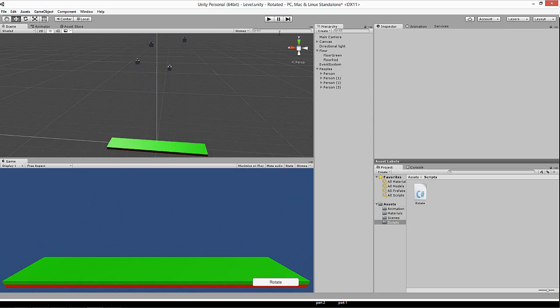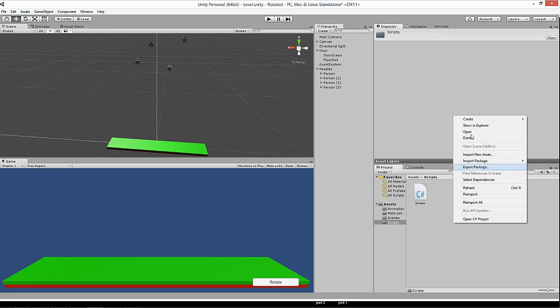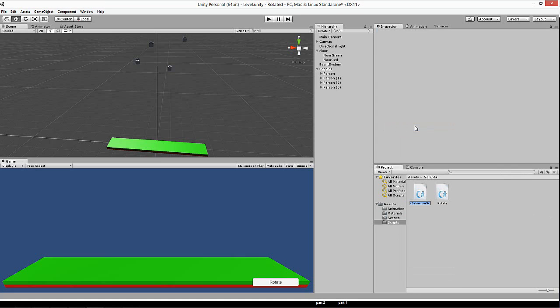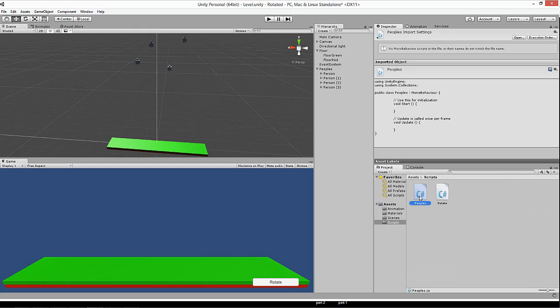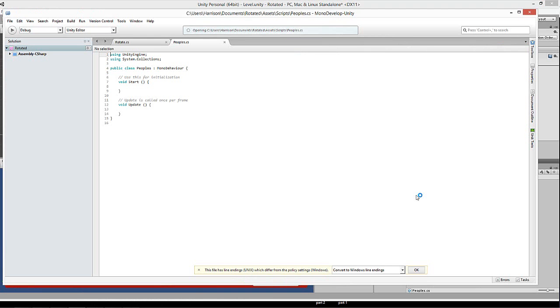But yeah, we'll go ahead and make a script to change these guys' colors, change the positions, and make it so when they hit these things, they actually die or get teleported back to the top. Alrighty, so go ahead and create a C# script here and call it peoples, just because we don't want to mix it up with myself and the player and the enemies. So yeah, go ahead and make this.